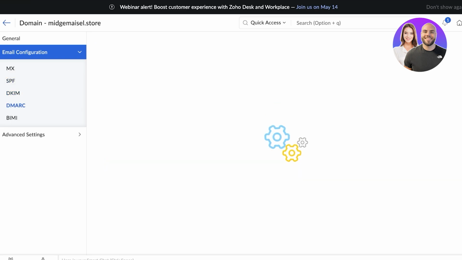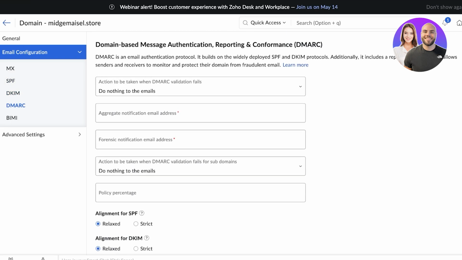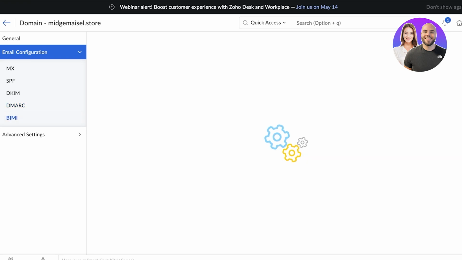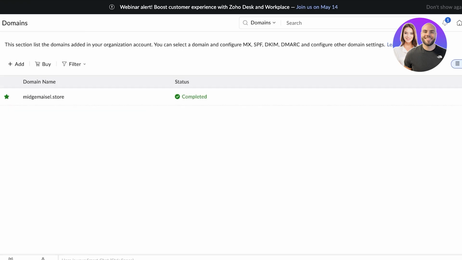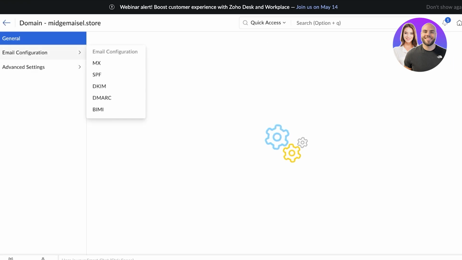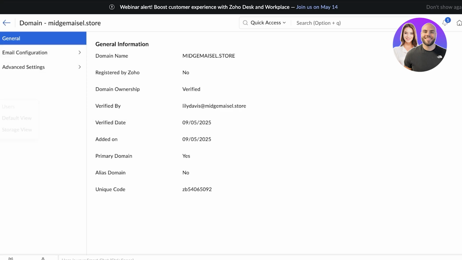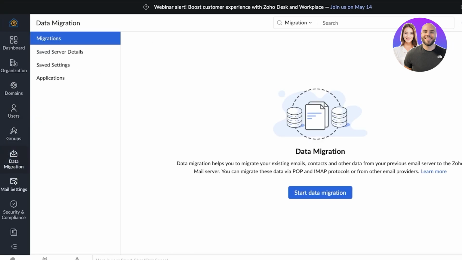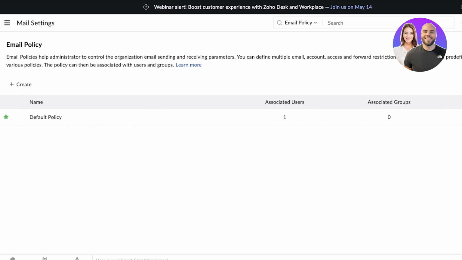And we're just going to verify everything. And after that, we have our BIMI. And once this has been completed, you guys can see this has been completely configured. Now we have data migration, mail settings, and we can proceed with using Zoho Mail.